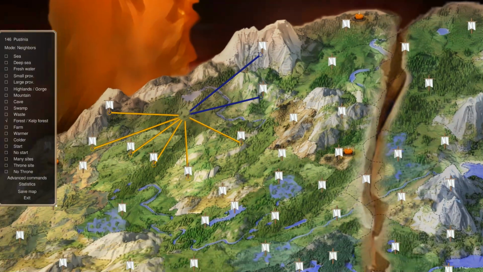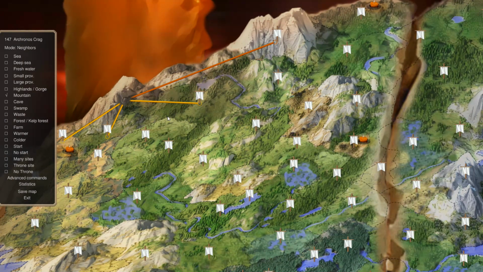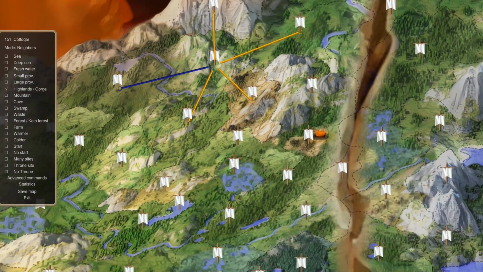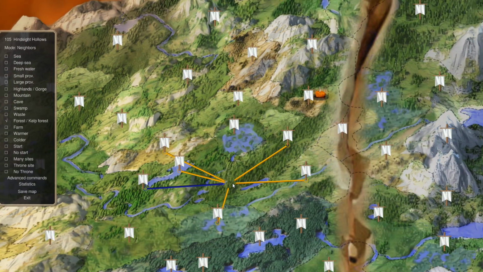Perun's Peaks. I want to pay a little bit of homage to some of the other older YouTubers too. Like we're gonna do Nuclear Monkey's Jungle somewhere. Hindsight Hollows.